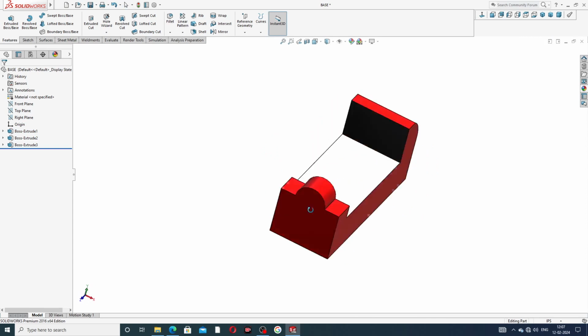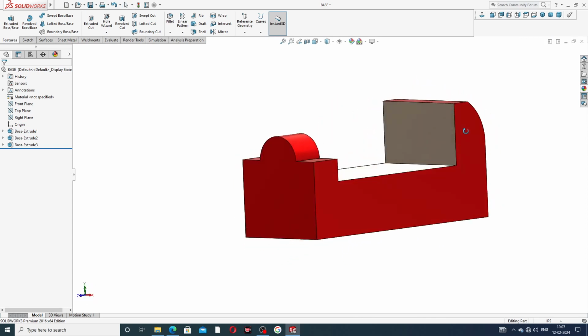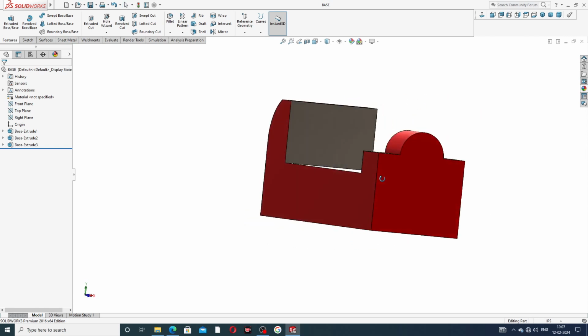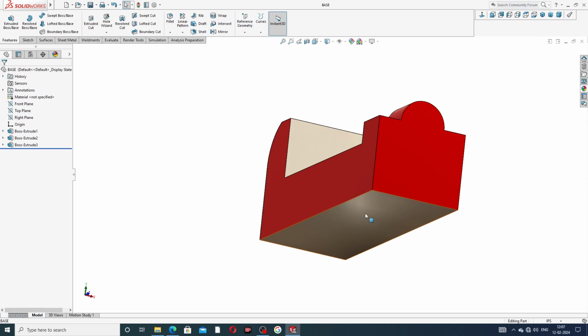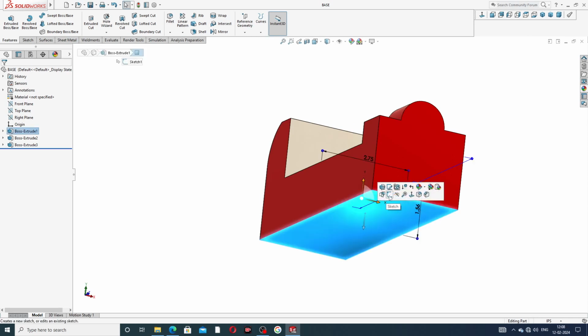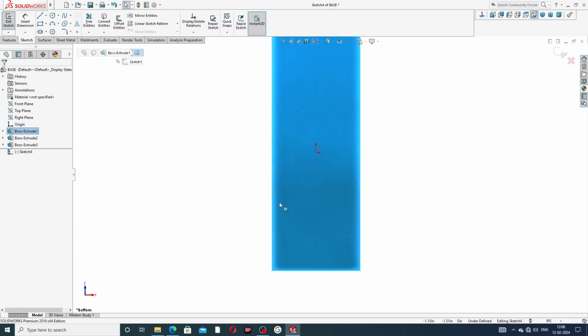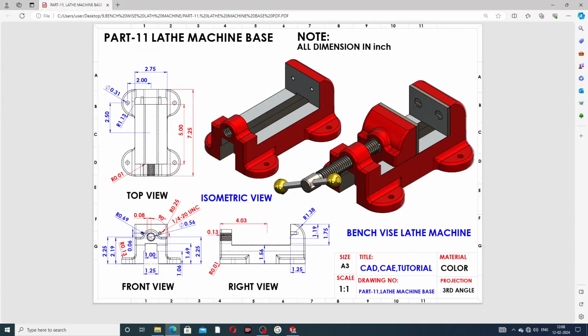This body is created here, and next is drawing this, and the next part is drawing this. Select this back side and sketch normal. Okay, and drawing this part. This part is drawn here easily, and this part is created one by one here.